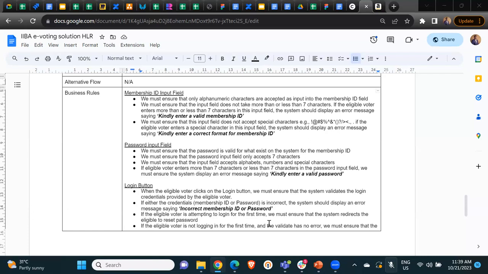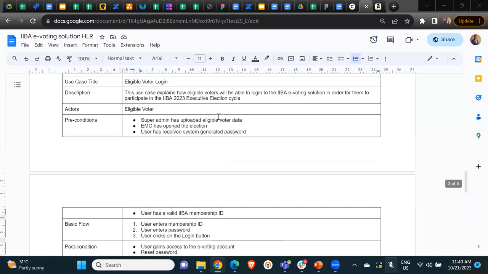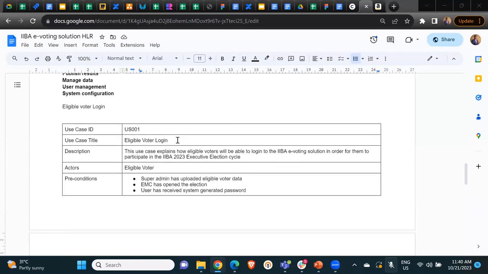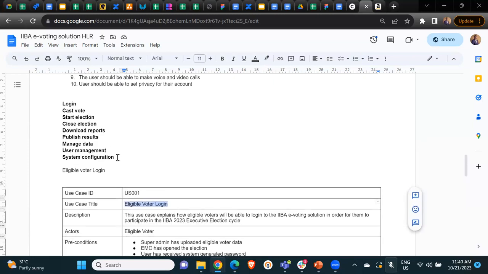Then my second question is, is it okay to say that this use case scenario we're preparing now, can we also call it product backlog? So the product backlog is the functionalities. On your product backlog, you have eligible voter login as an item. You have cast vote. So these things now will make up your product backlog. Each functionality will make up your product backlog.